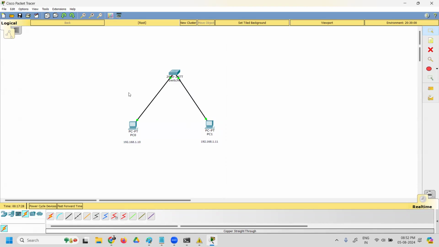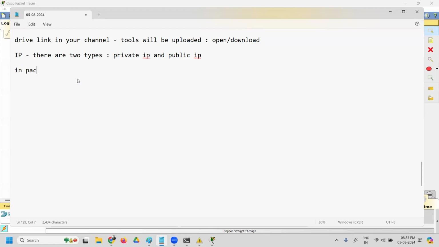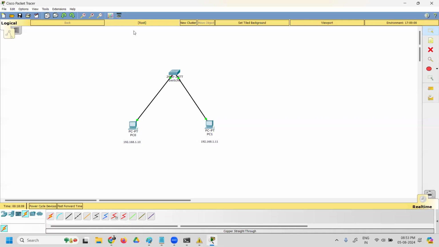All right. Now, this is a LAN without internet. All that I did in Packet Tracer is take a switch and two computers, use copper straight through cable to connect the computers with the switch, open each computer and assign IP address and subnet mask. Now you have a LAN without internet.